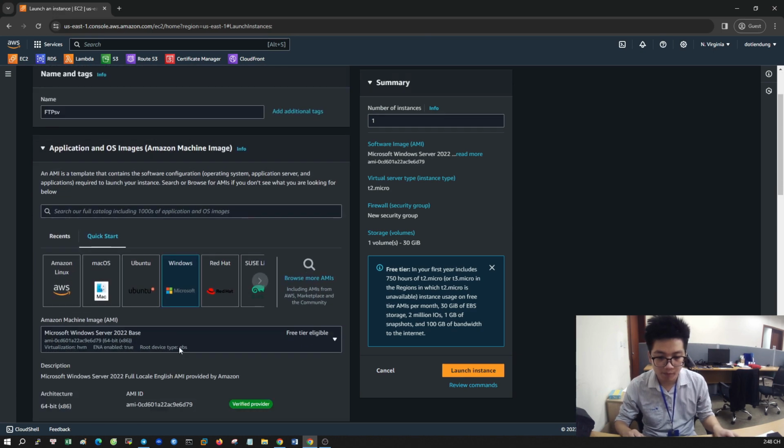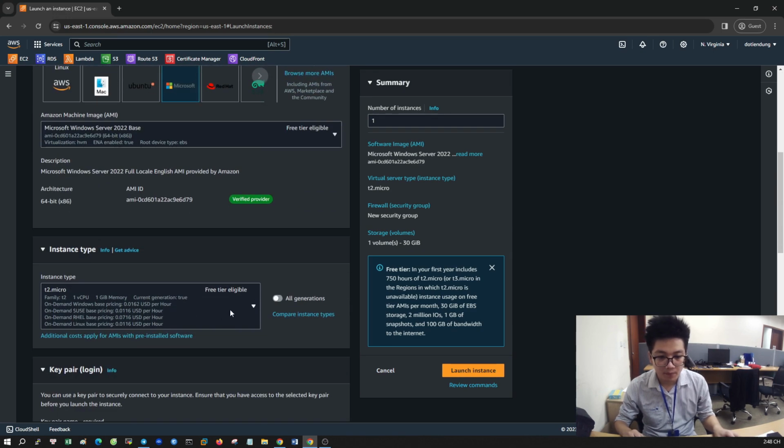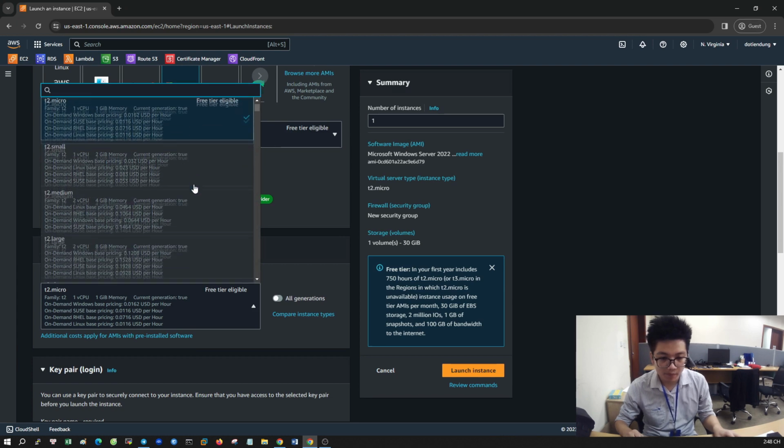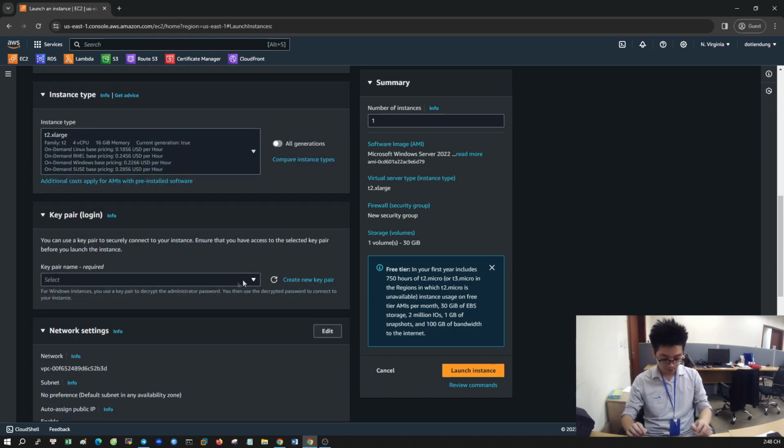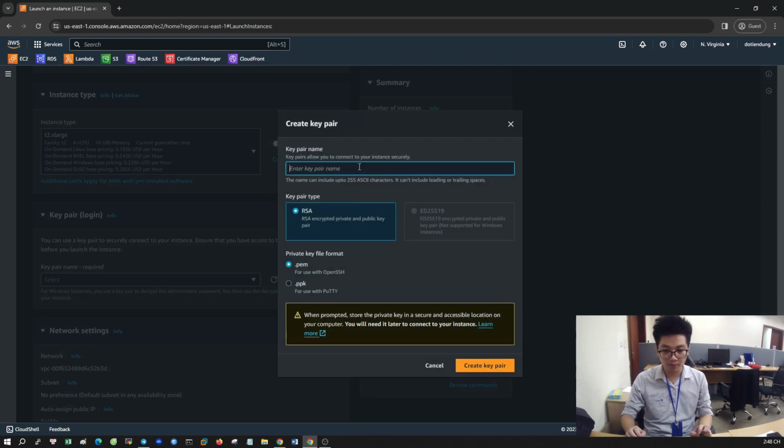Next I will select the operating system of the virtual machine as Windows 2022 Server Base. I will choose the configuration of the virtual machine with a T2 xlarge instance, for CPU, and 16GB memory.